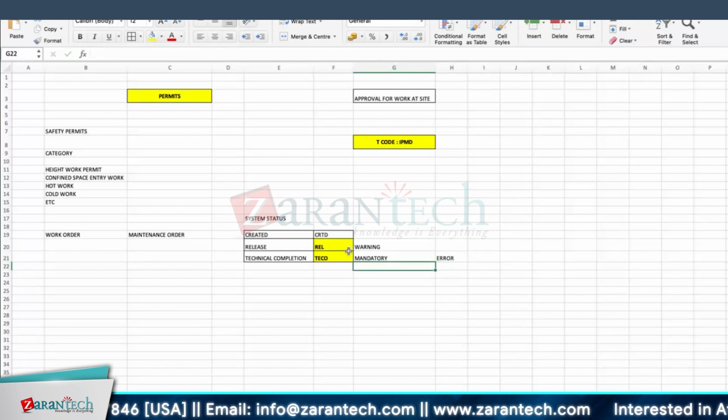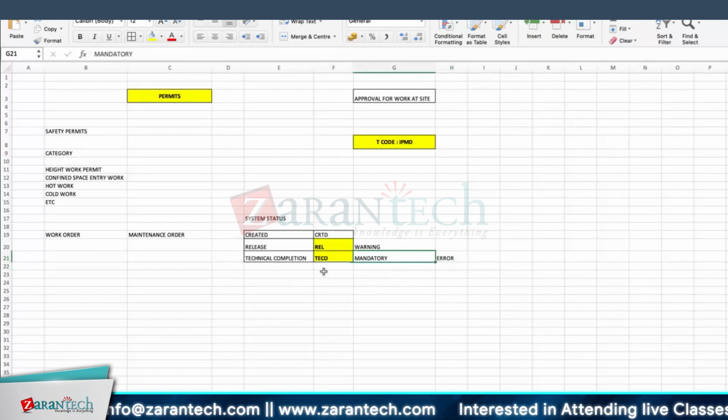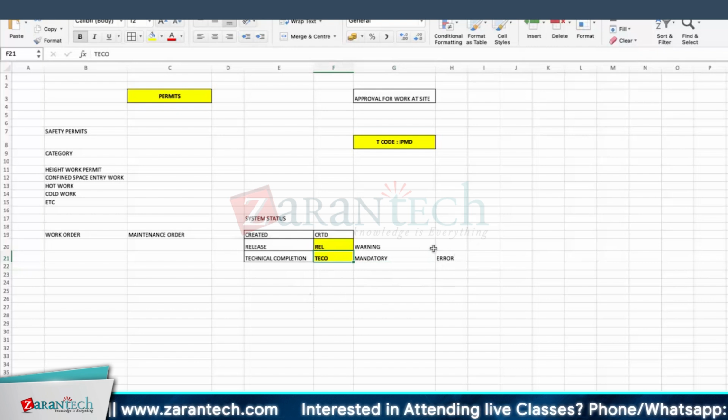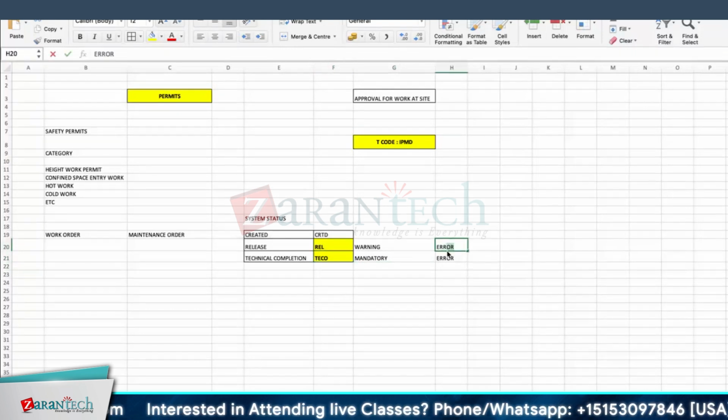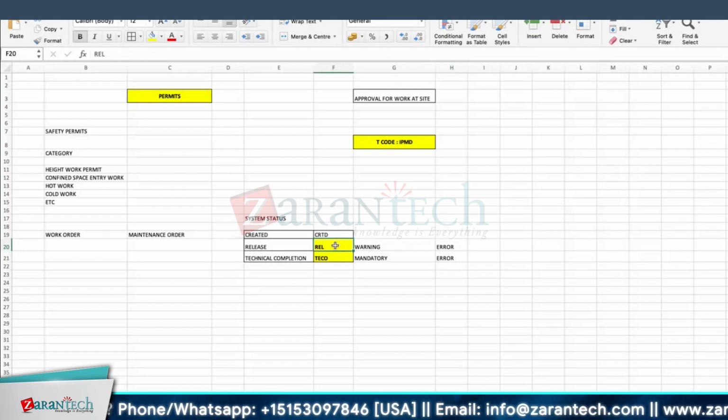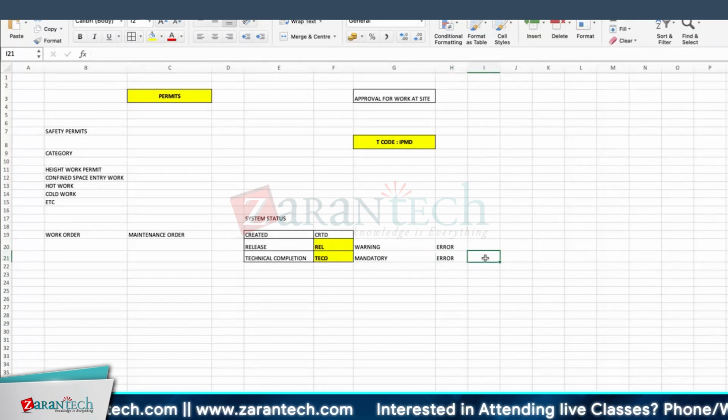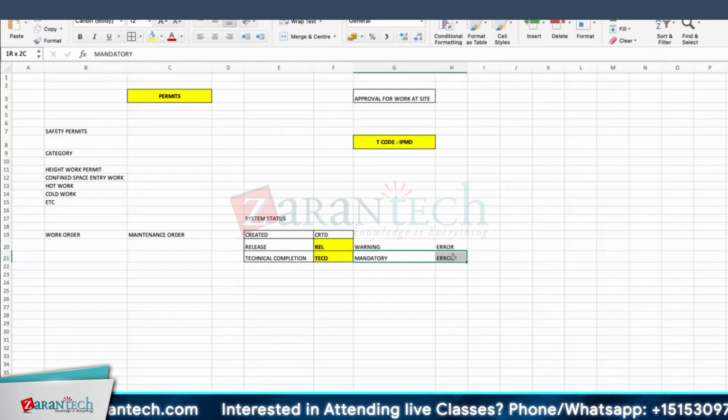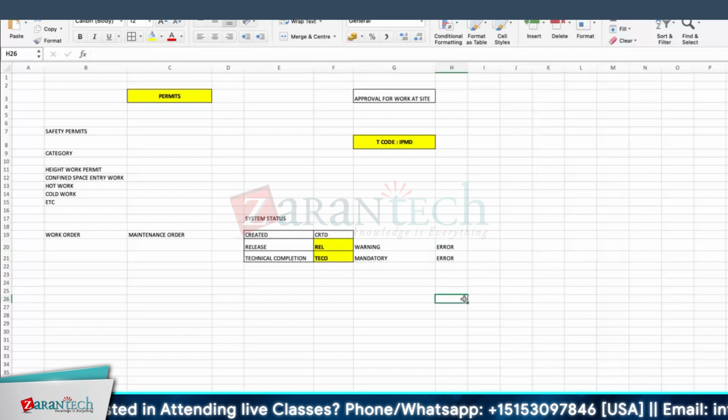Unless you issue the permit, you cannot do the takeover at any stage. Normally, instead of a warning, you want an error message here itself at release. Then your system doesn't allow you to release the order unless you issue the permit. Once the permit is issued, you can maintain it as blank here. It's not necessary, but anyway the permit has been issued.